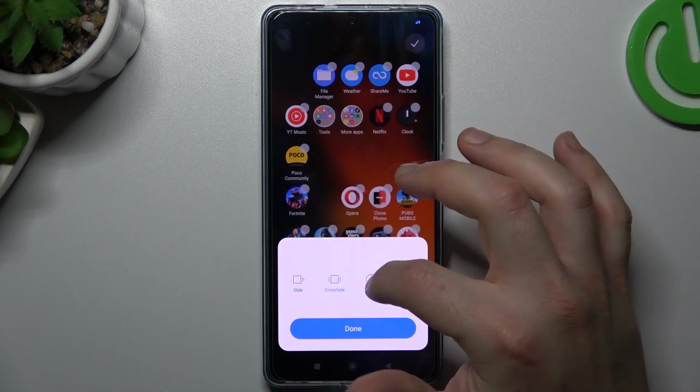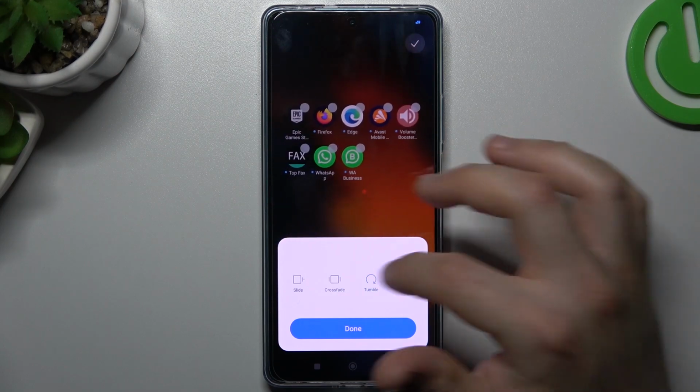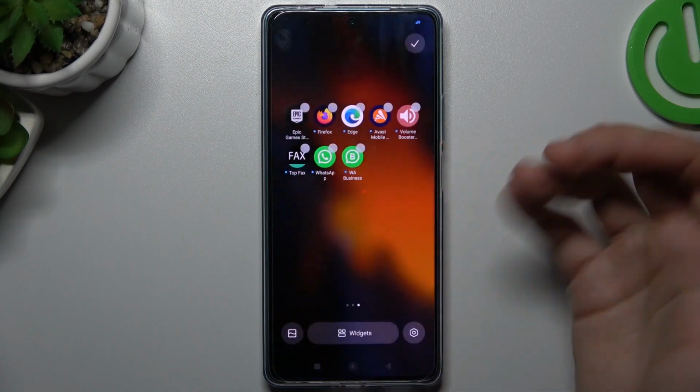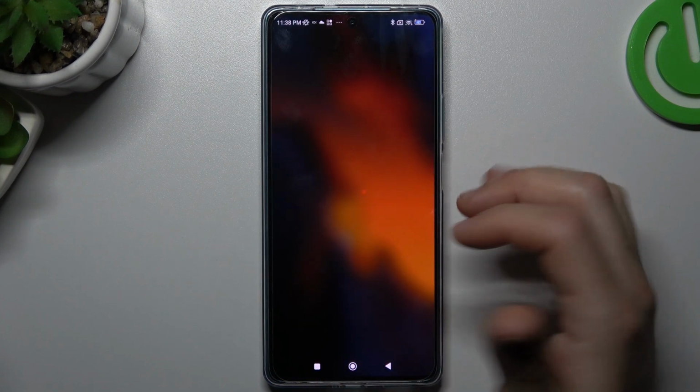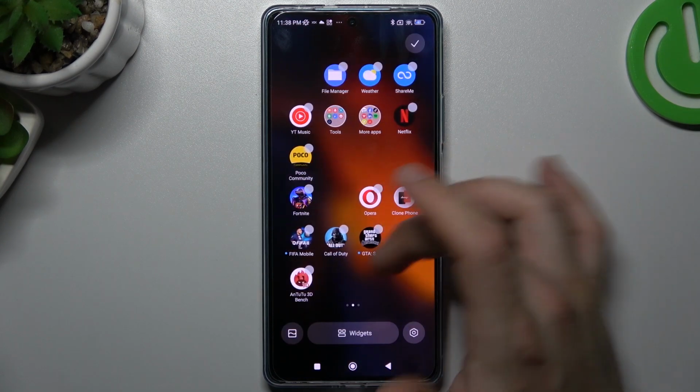Okay, now we can go to the settings, and there we have a transition effect. This is the effect when you're swiping the pages. So how you can see, there we have a preview. Just tap on any and click done. You can also change your home screen layout to choose the amount of applications in the rows and in the columns.